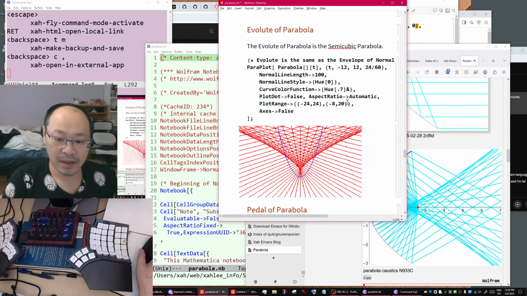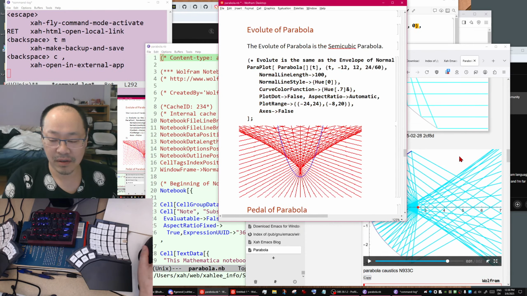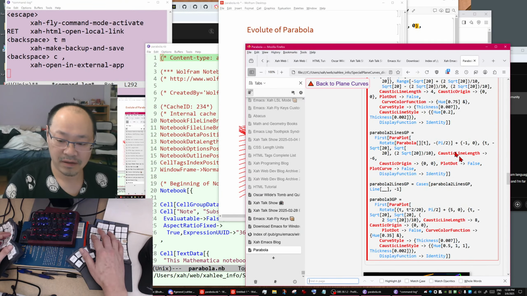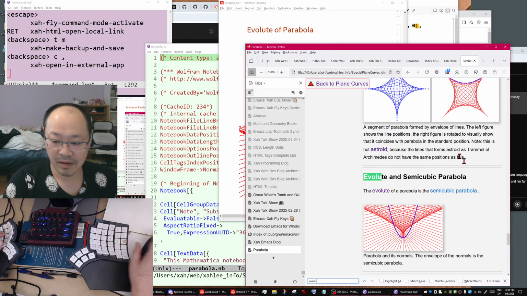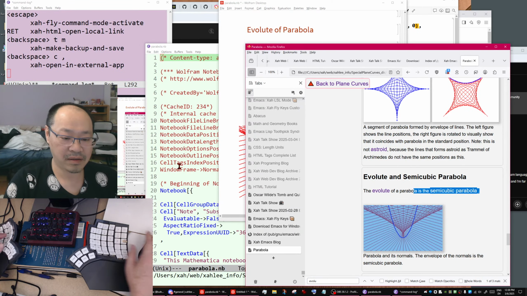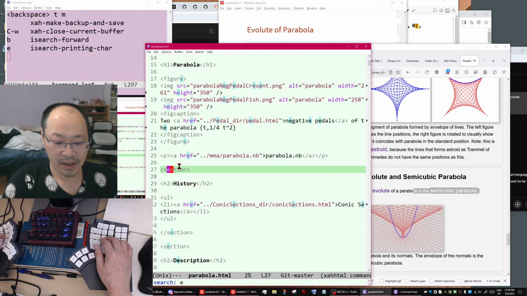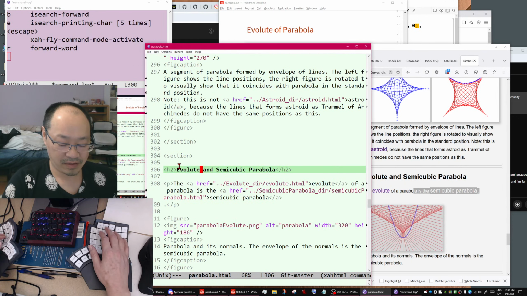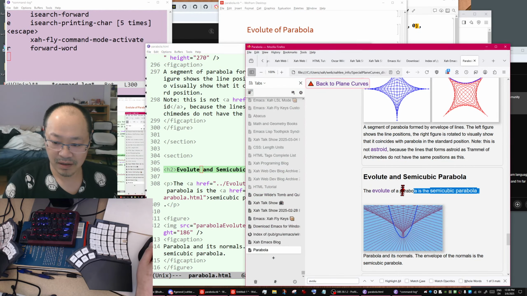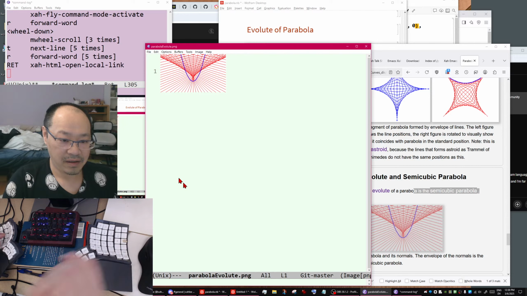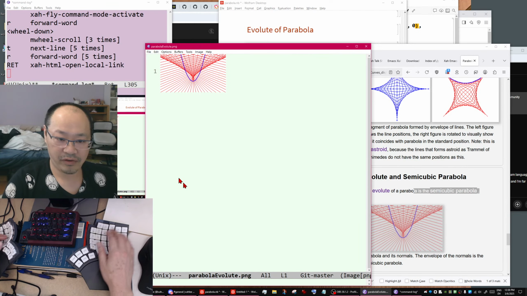Evolute of parabola. So this evolute, let's see, search. Okay, let's just update this one. Okay, make a backup, close that, search for evolute. Okay, so there it is, that corresponds to this section. So you can see this is an image from 30 years ago.